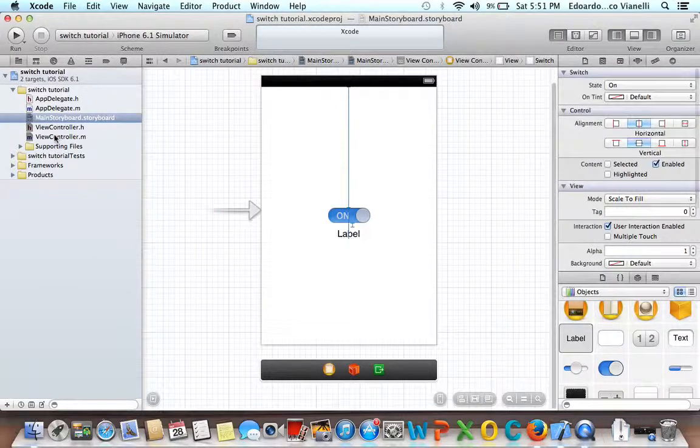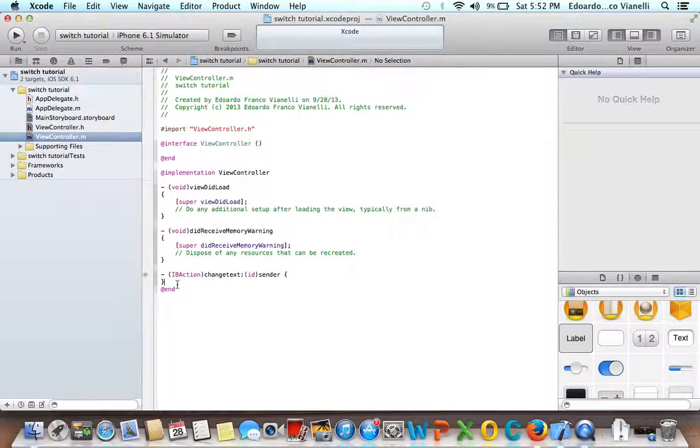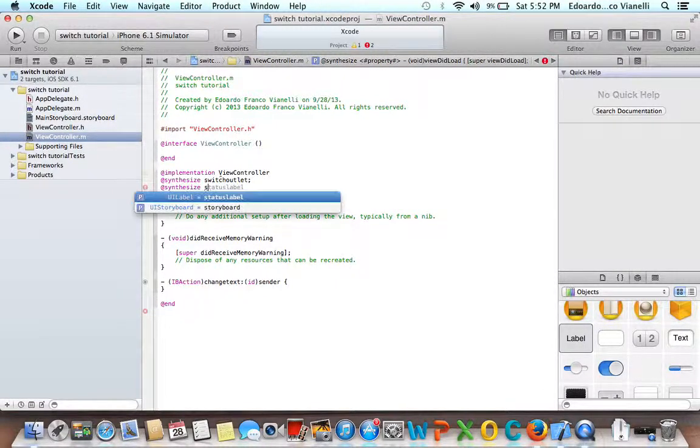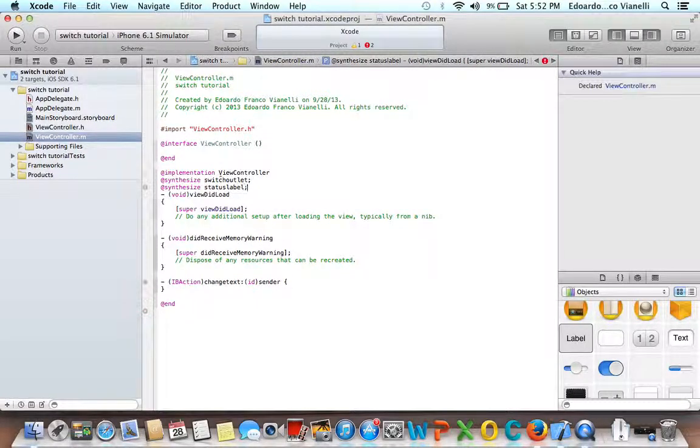Then go into your viewcontroller.m. You're gonna want to synthesize two objects. The first one will be switch outlet, and the second one will be the label. So status label.